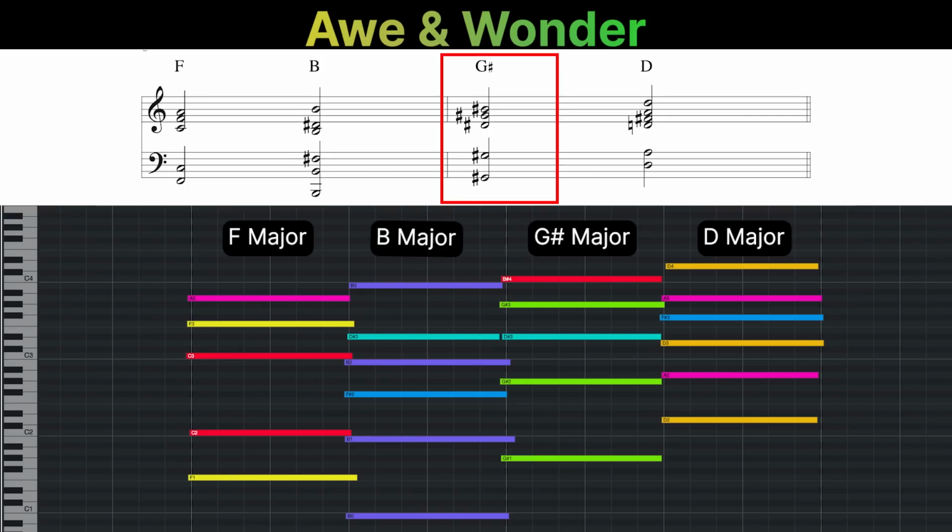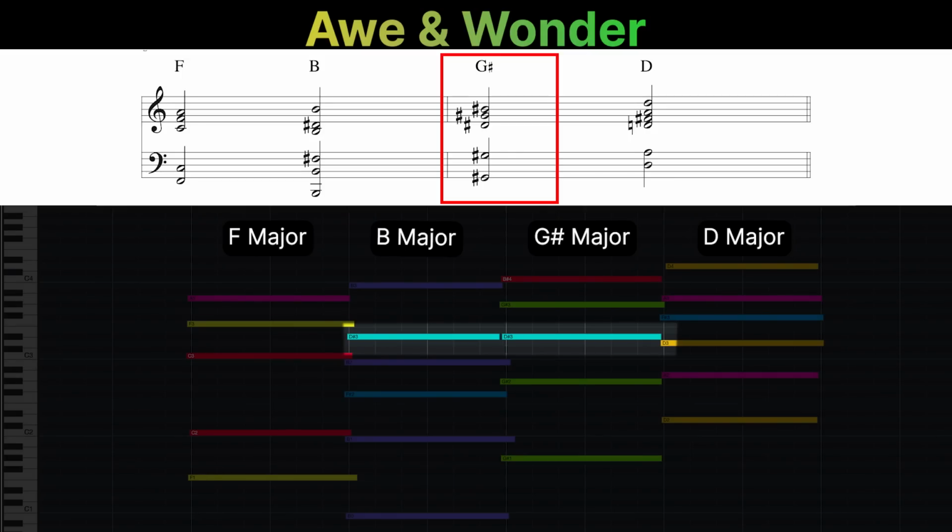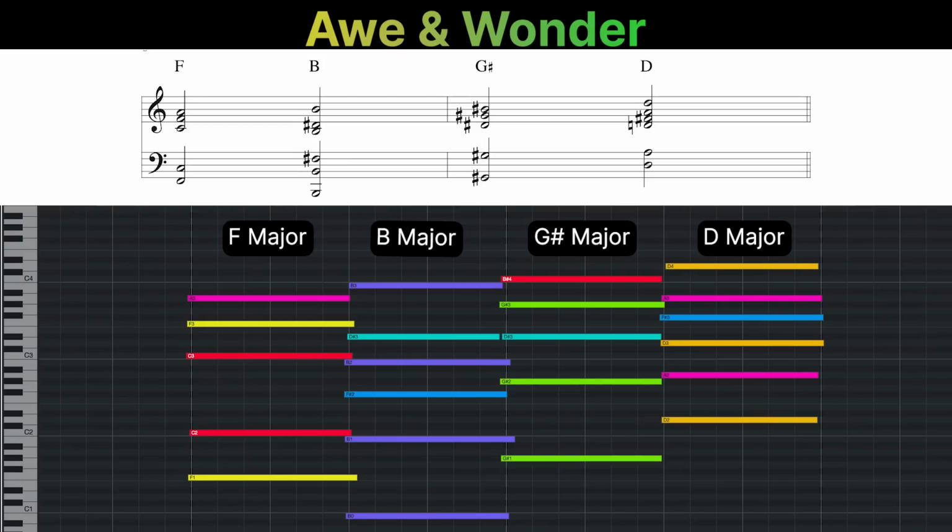The progression then moves to G sharp major, which shares one common tone, D sharp, with the previous chord. The final chord is then D major, again a tritone up from G sharp. Another element which I feel helps add to the feeling of wonder and awe is the voicing, with the top notes of each chord rising up by step.